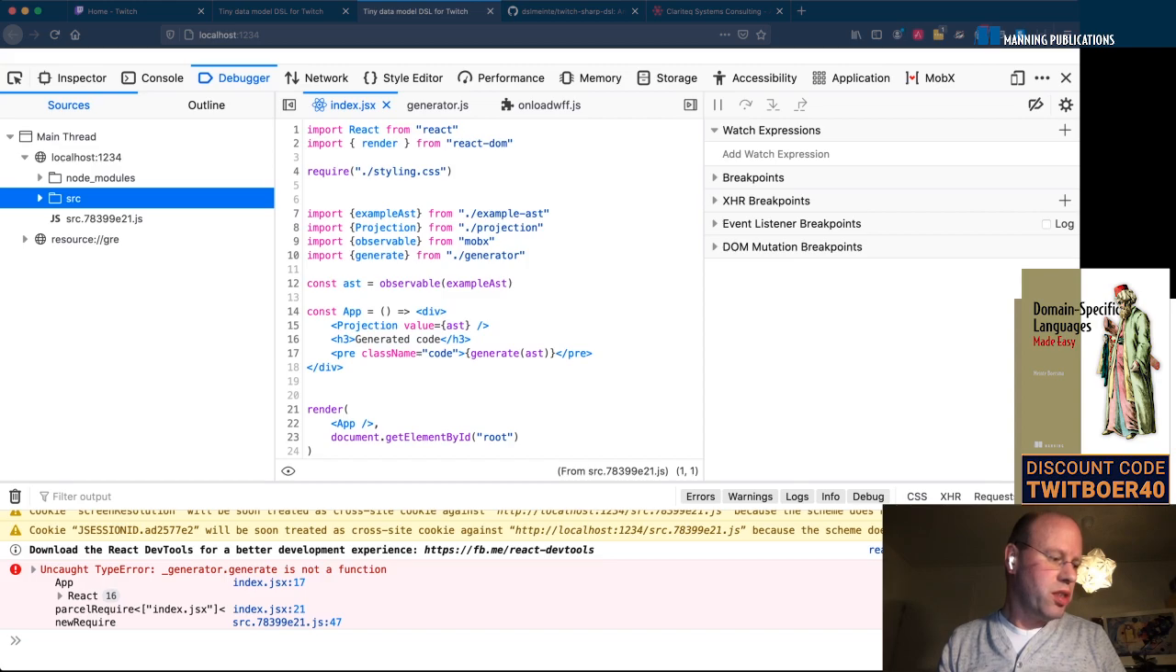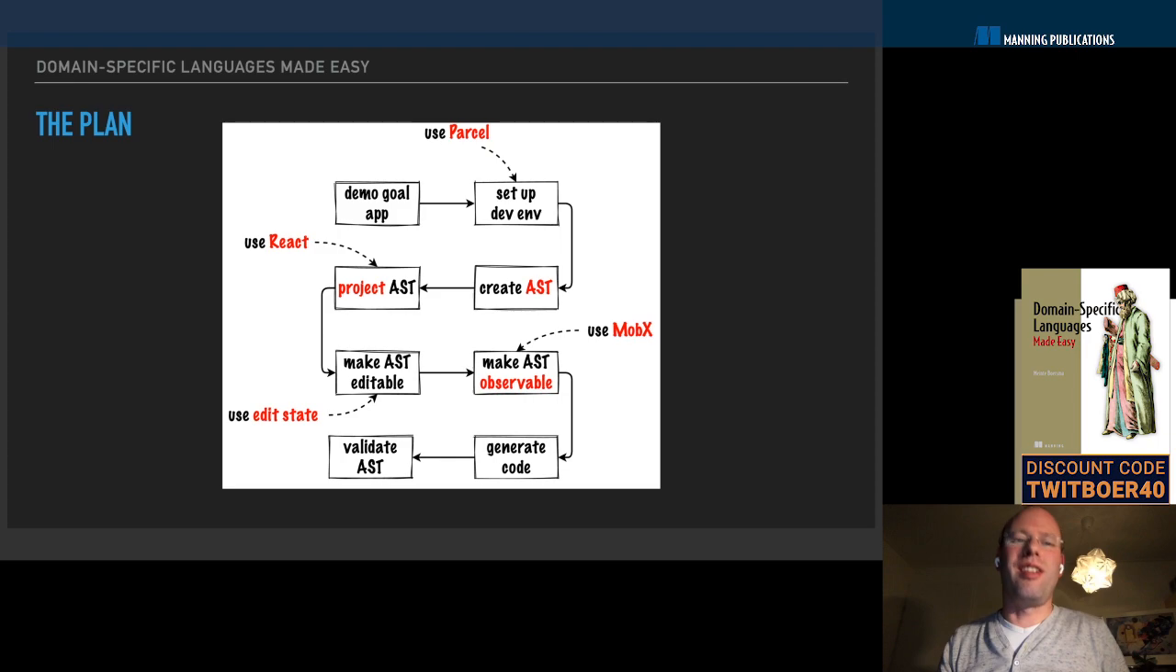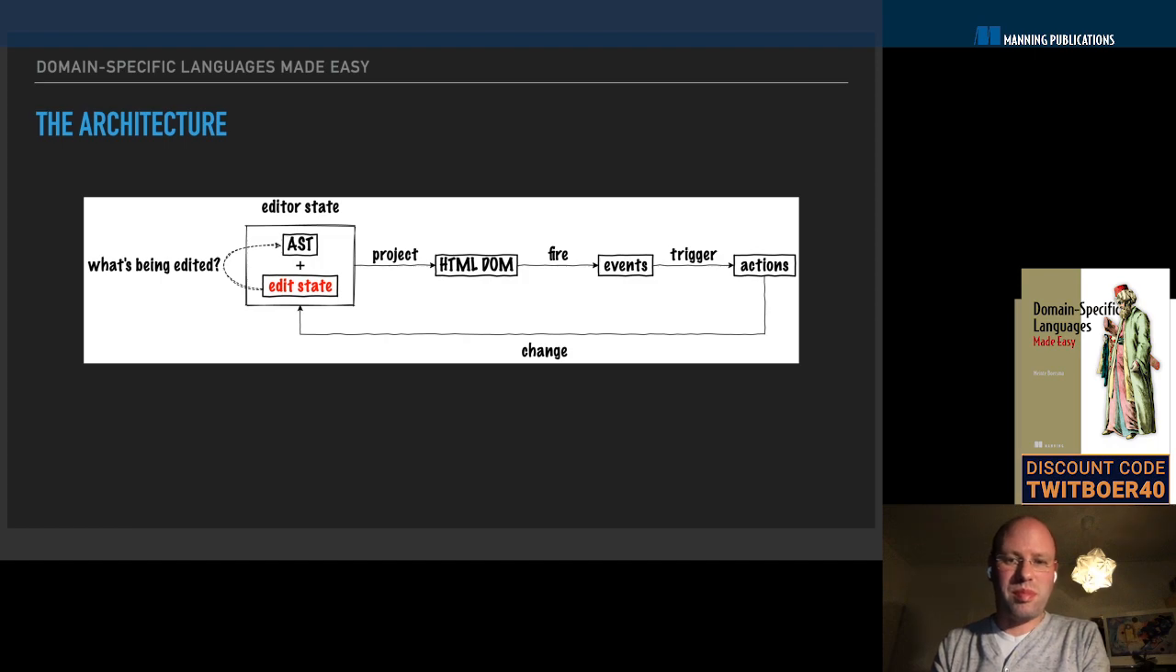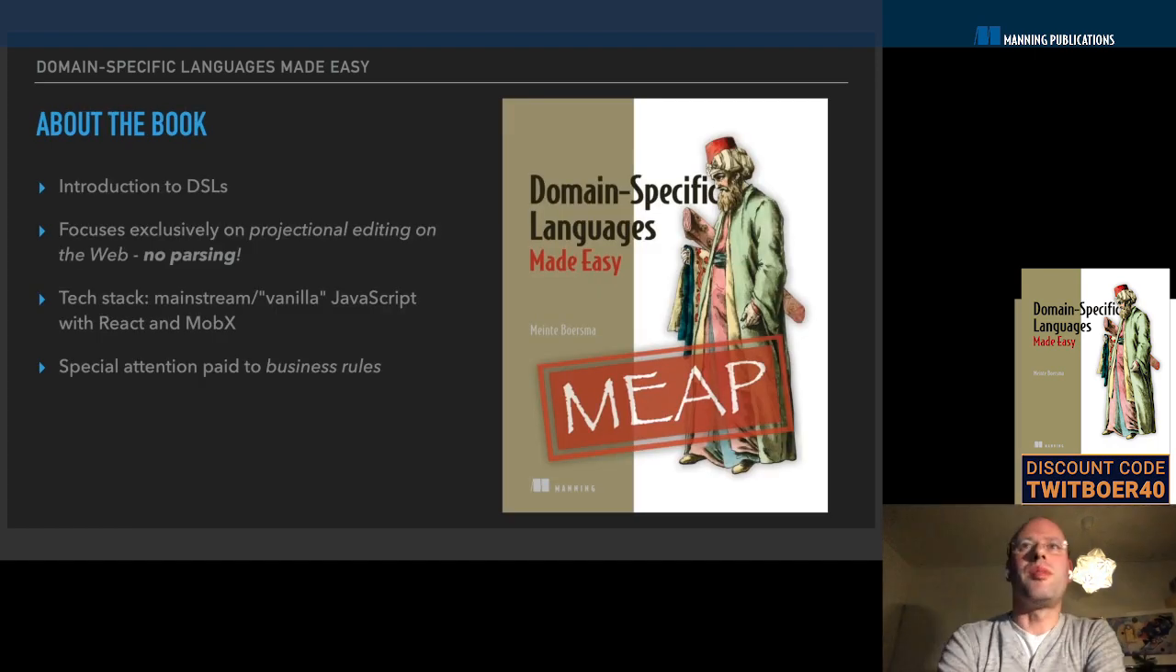In the meantime, I'll probably find out what I forgot in the next couple of moments. So let me fix that in the last couple of minutes of this stream. All right, now let me go back to the presentation. So I want to talk a little bit about the book while I'm trying to figure out concurrently what was going wrong.